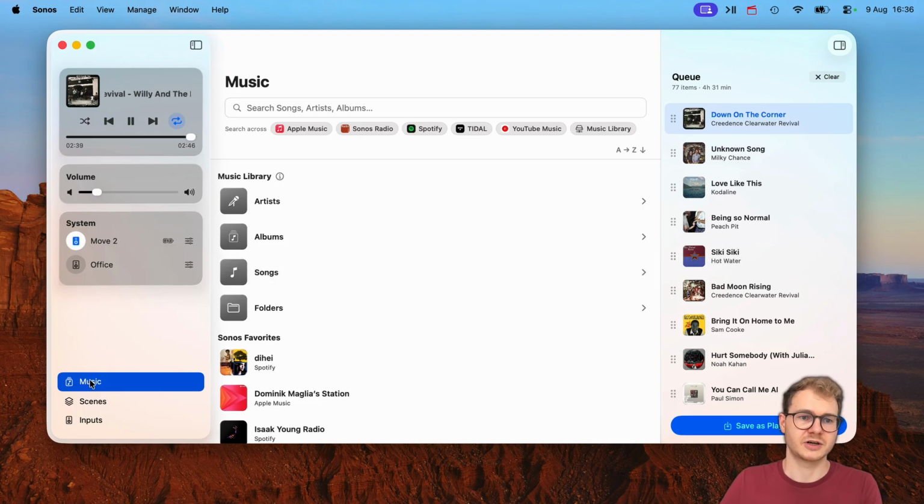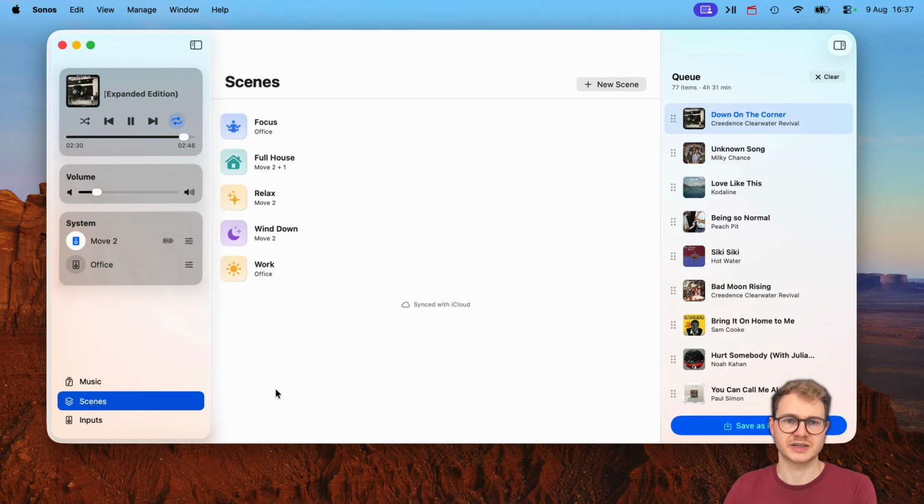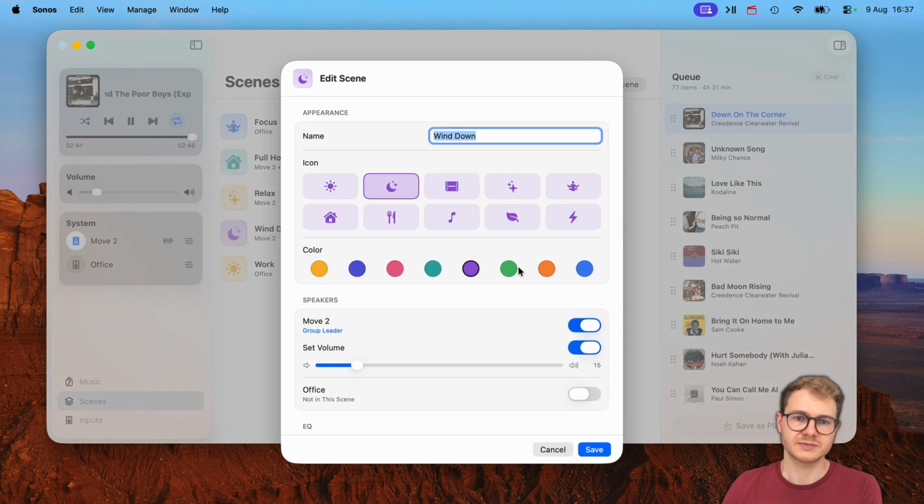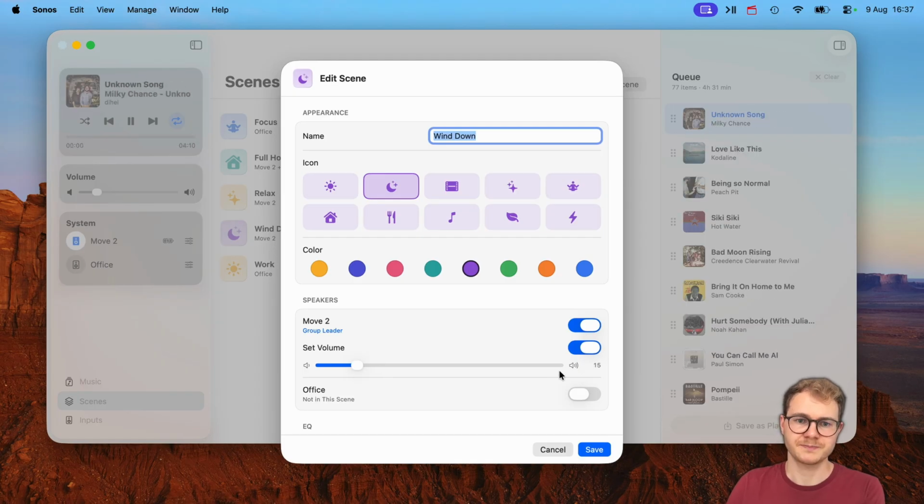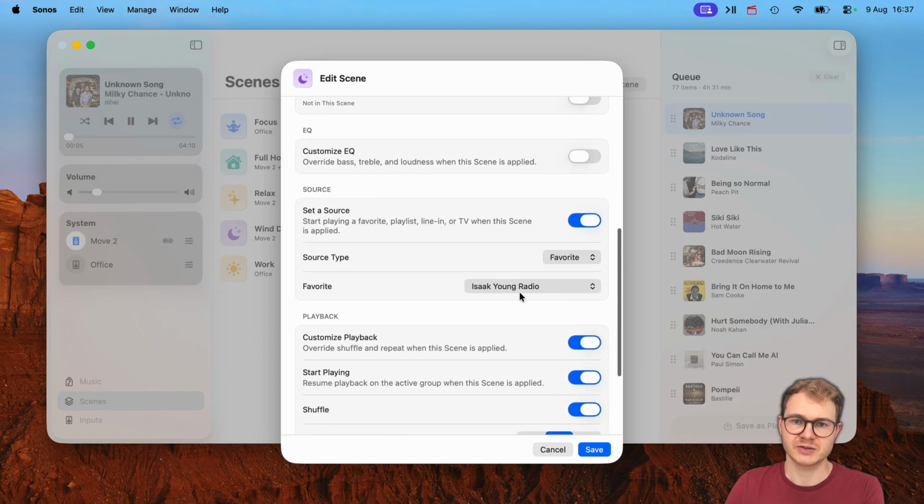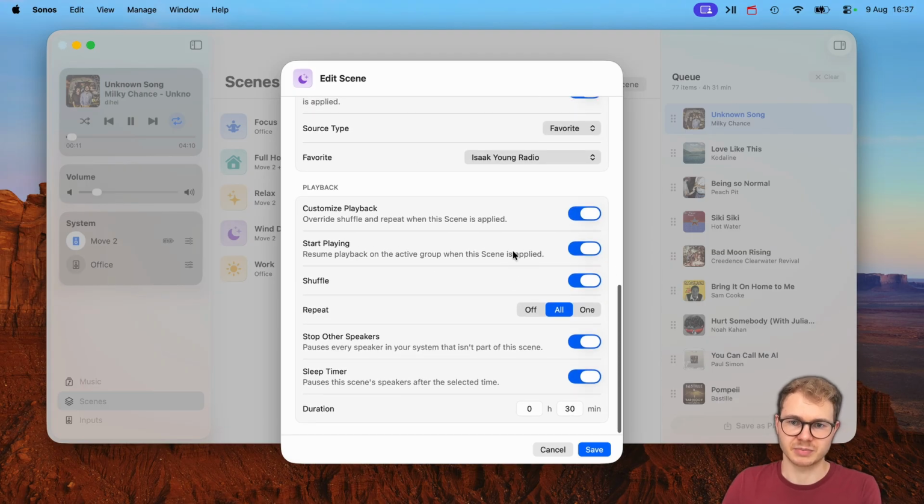Another powerful feature are scenes. You can think of scenes as full system configurations that you can execute with just one click. For instance, I have this wind down scene configured. What it does is it selects my Move To speaker, sets it to a given volume, doesn't change its EQ, but it sets its playback source as this radio station that I have in my favorites, configures the playback settings like shuffle and repeat, and then it also sets a sleep timer so it automatically stops after half an hour.